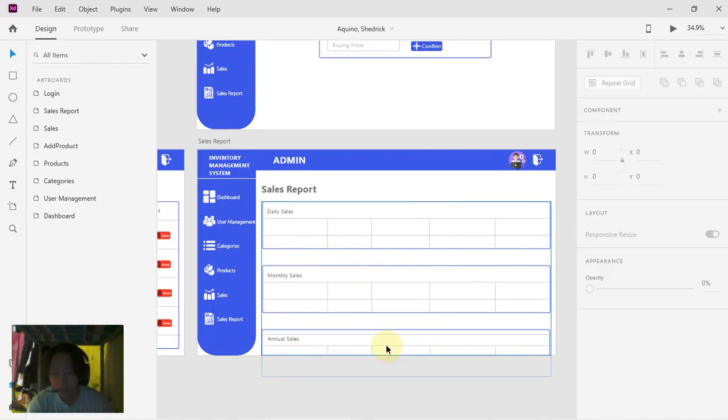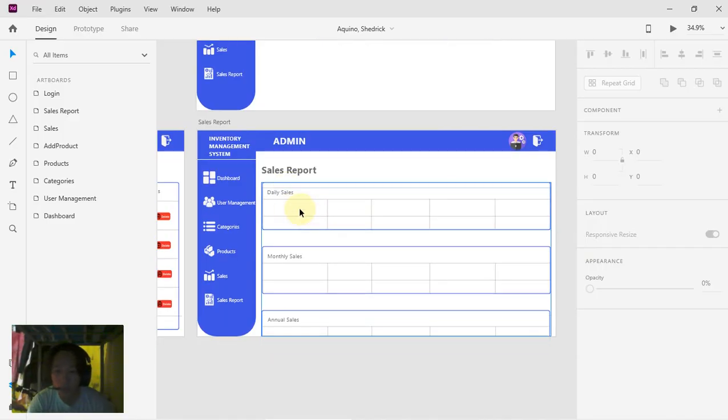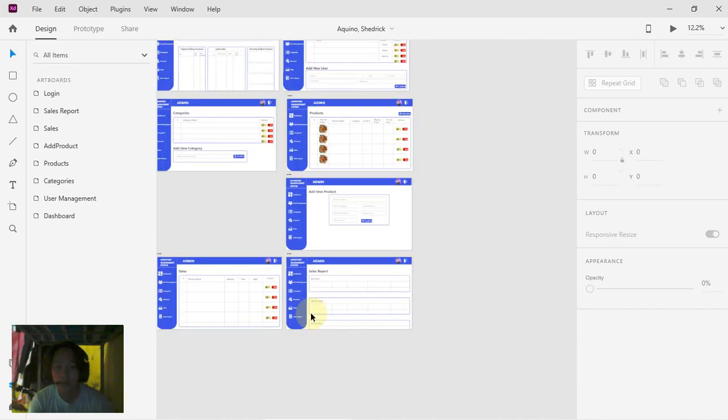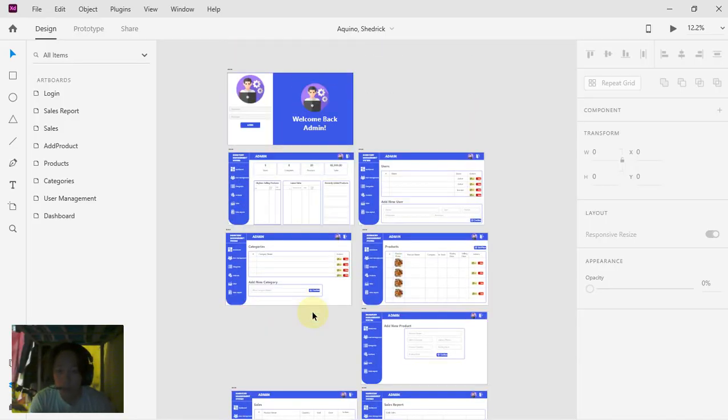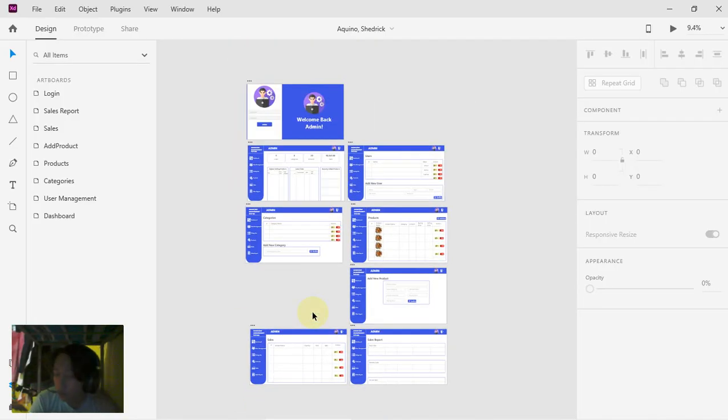What if daily sales have too many rows, something like that? So is it scrollable or just showing two reports? So it doesn't clear up anything. So that is for the previous design. This is the web page or software that I redesigned.